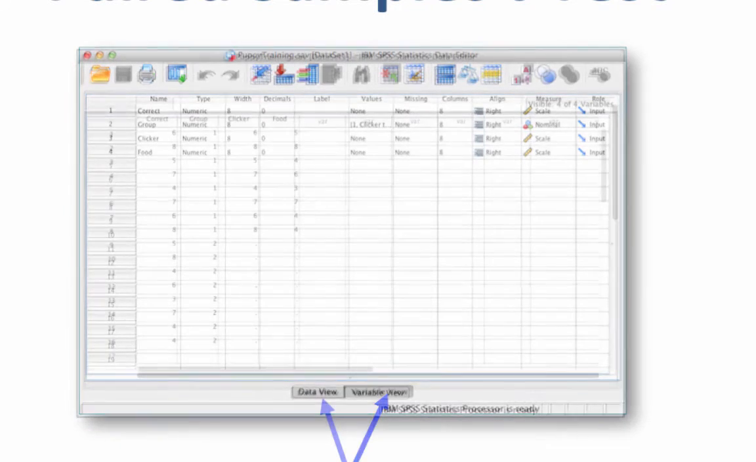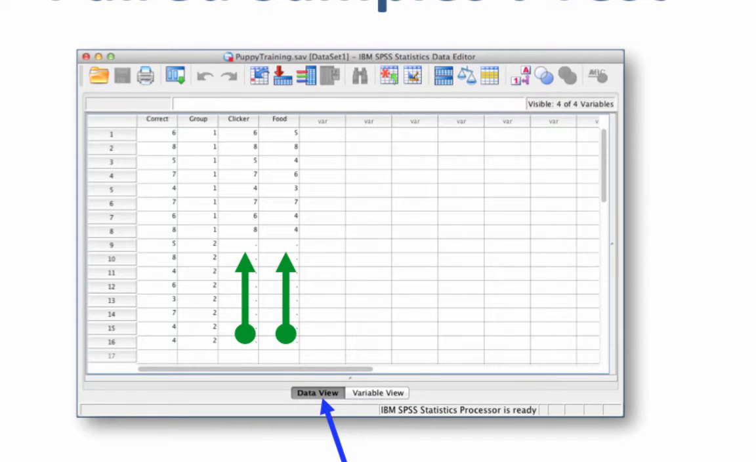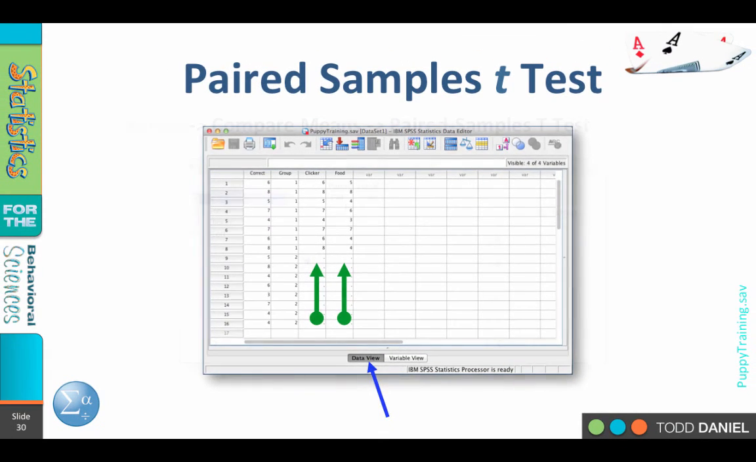Flip over to data view, and we'll see that the clicker group and the food group are about half as long as the correct and group variables were. In fact, if you look closely, you'll notice that these data are exactly the same. The first 8 data points in the clicker column are the same as the 8 in the correct column. And the remaining 8 from the correct column are the same numbers that are in the food column. So, same data, different test. Let's find out what happens.